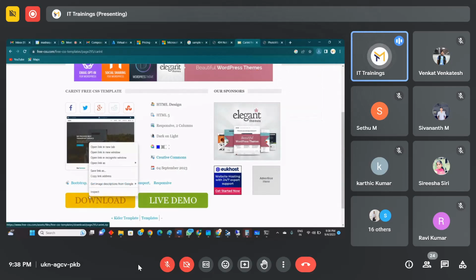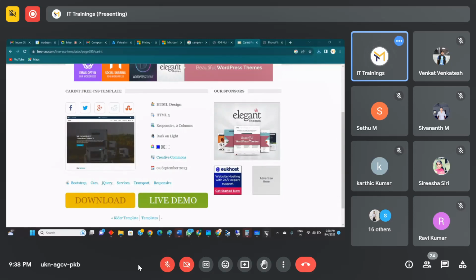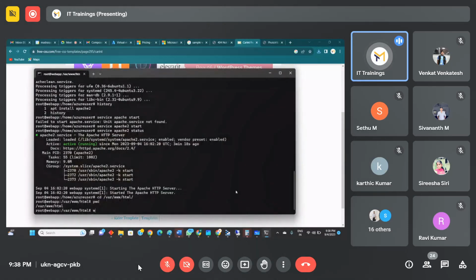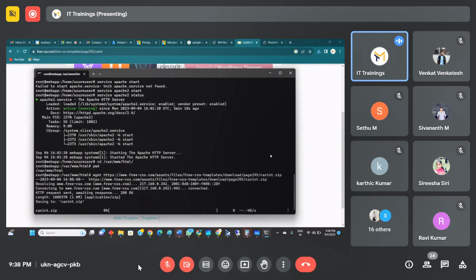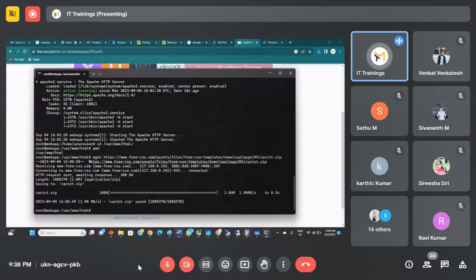Okay. Right click this particular download option and there is an option called copy link address. Okay. So copy this link address and go to your server, type a command called wget followed by this URL. Click on enter. It will download. So what is this wget? Wget is a command that is used to download anything from the internet.